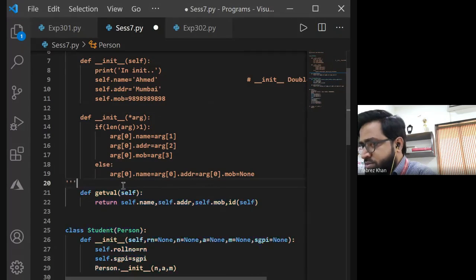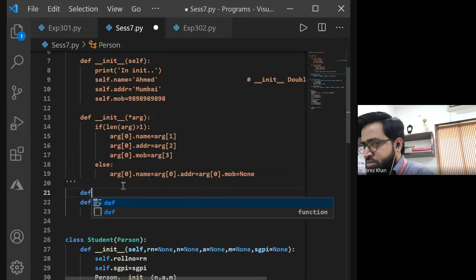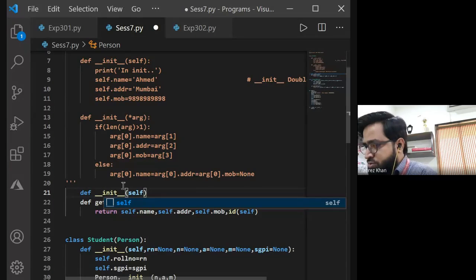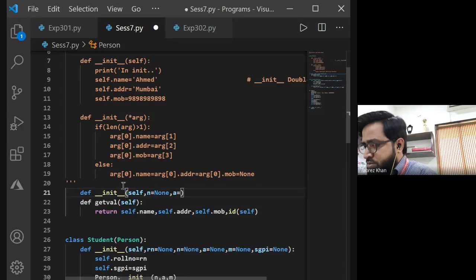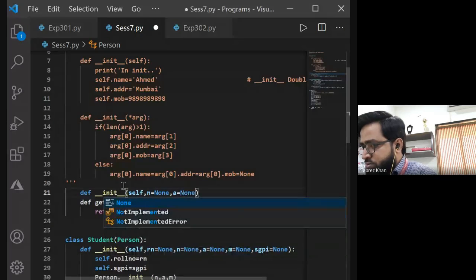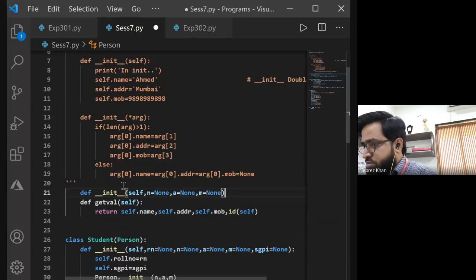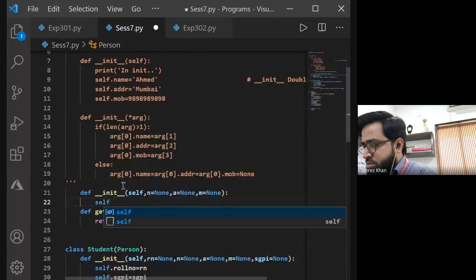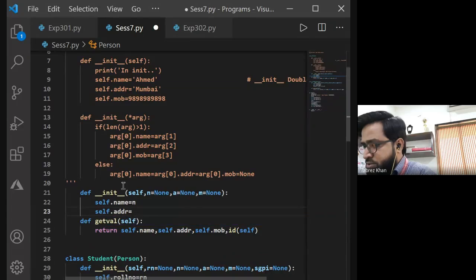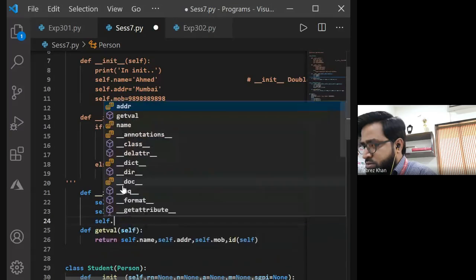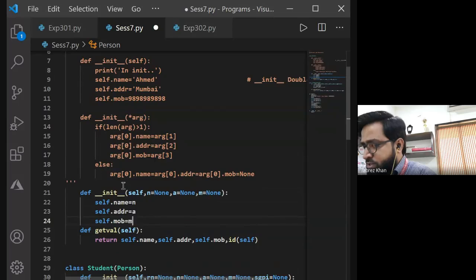I think that star args is creating some issues. So let me explicitly have it like this. This should not happen then also. Self dot name equals to n. Self dot address equals to a. Self dot mobile equals to m.